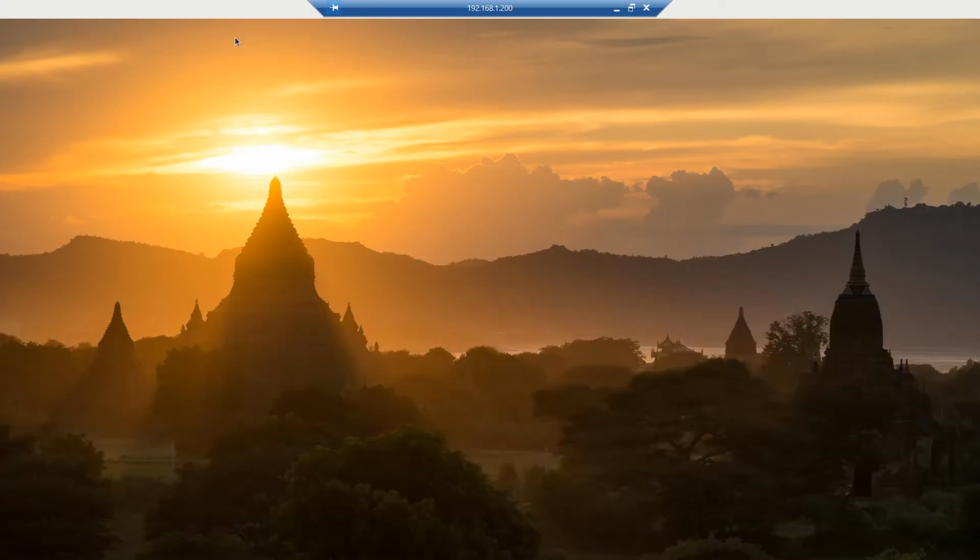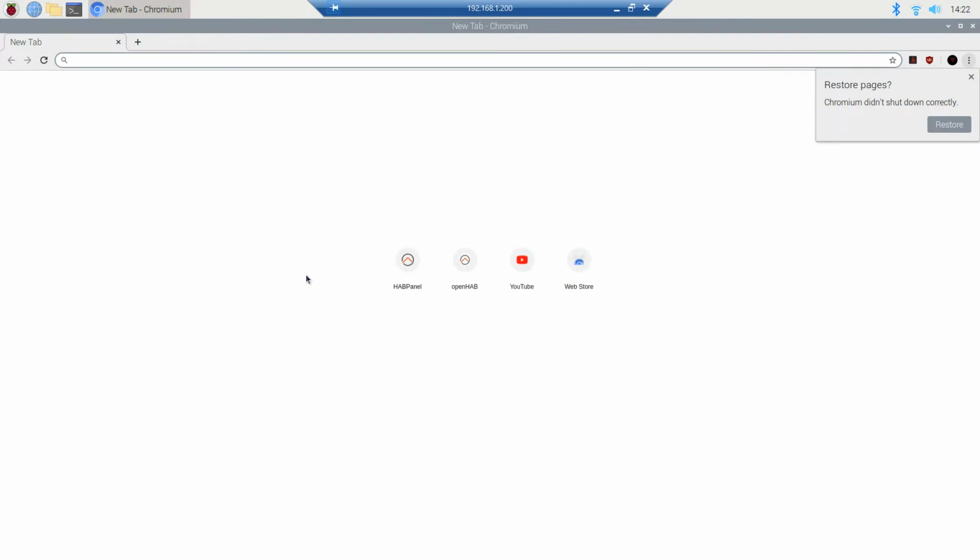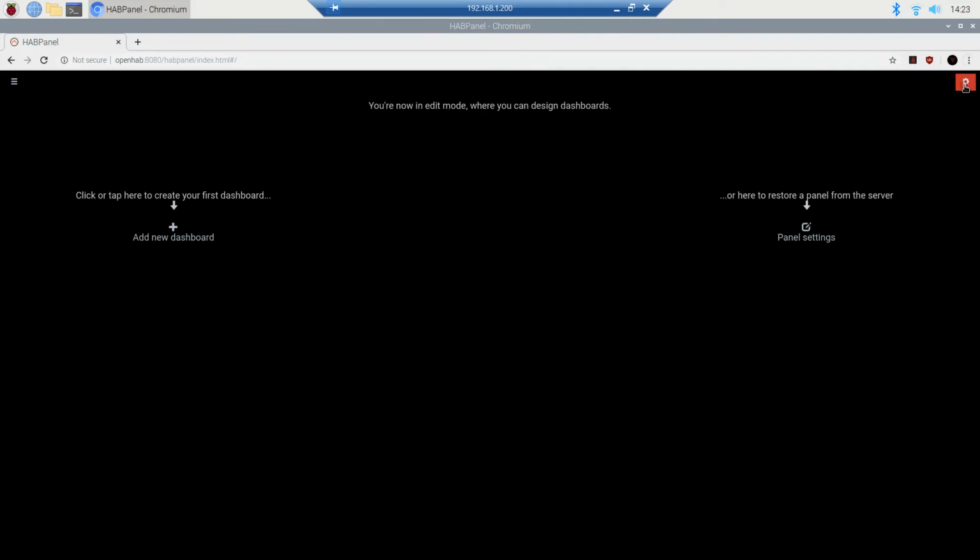All right, and similar to what you just saw when it was hooked up to our TV, we can access the Raspberry Pi here by going to Chromium. Now, this is a lot slower, so this probably won't be used very often, maybe only for testing purposes. But we can go to the OpenHAB panel, and here we go. And we can load Shane using a panel from the server.